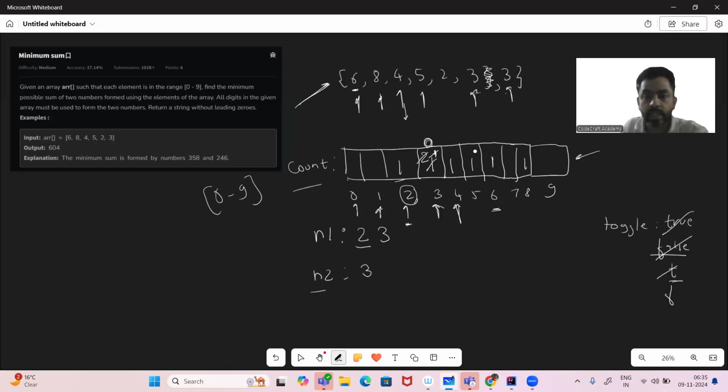Here the next digit is 4 and also the toggle is false. So we are going to add 4 here, decrement the frequency, toggle it to true. We'll proceed ahead. Since toggle is true, we are going to add 5 here, decrement the frequency, toggle false.